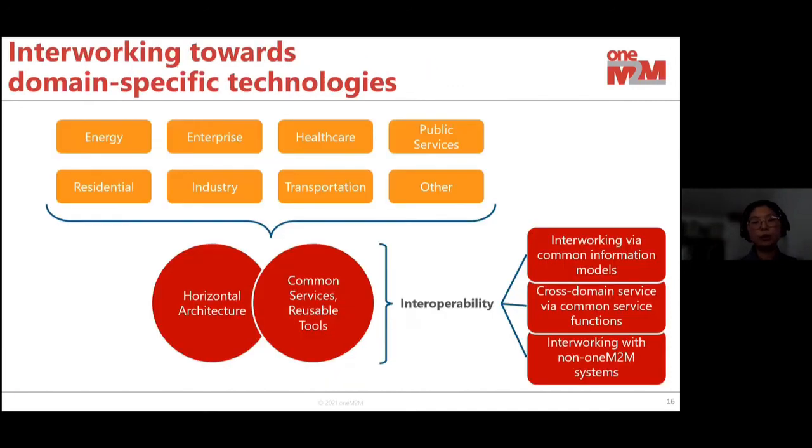So let's go back to the slides at the beginning. As we mentioned, the horizontal architecture, the common services, as well as the reusable tools are our goals, or our mission as oneM2M for standardization work. We are also on the way to achieving interoperability through three different levels or layers. Level 1 would be interworking through common information models, as I introduced.